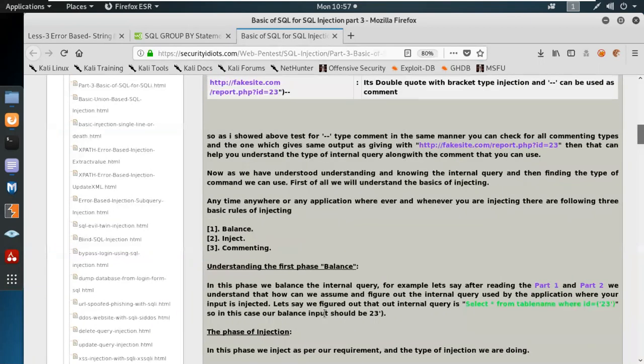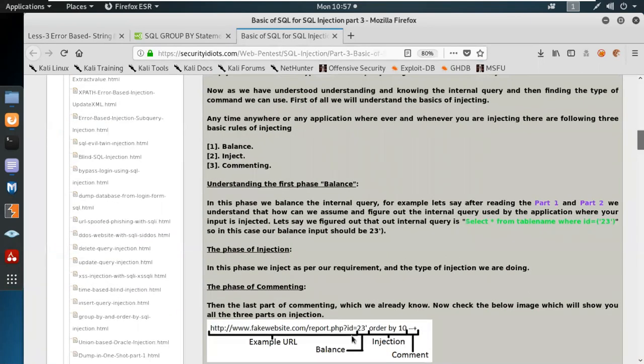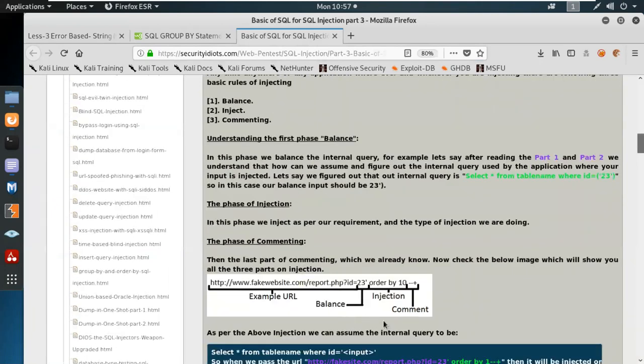See this one. They have given a proper standard for how we can understand. We have given a fake URL, website.com/report.php?id=23 single quote. Single quote is your balance the query. See this one. This is the balance the query. This is your URL, and over here minus minus plus is your commenting out, and order by 2 is your injection. Injection means where you can place the payload, which can help us for the exploiting part.